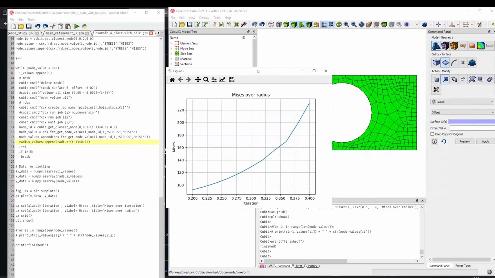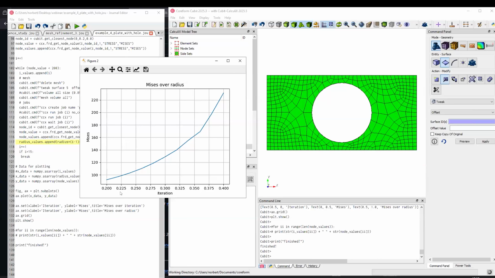So that was from the last. So that's how, basically, that's the radius, not iteration. That's the radius that changes until our value got reached. Yes, that's how you could automate something like this.